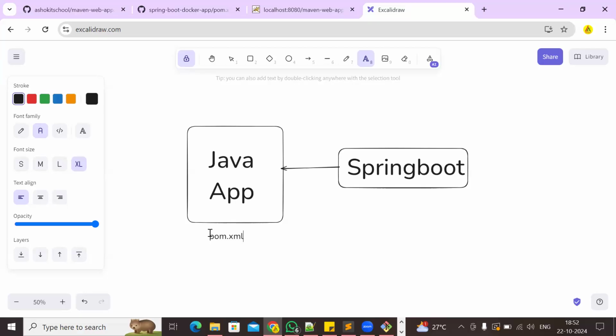So you need to understand Spring Boot is a framework which is used to develop a Java application. The Spring Boot library will be downloaded by Maven. For Maven, we need to tell, hey Maven, I need the Spring Boot library. I will configure that in the pom.xml. Then Maven will go to the internet, download Spring Boot and add it to the project.